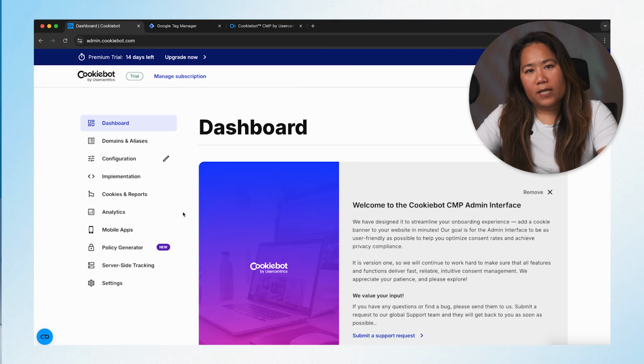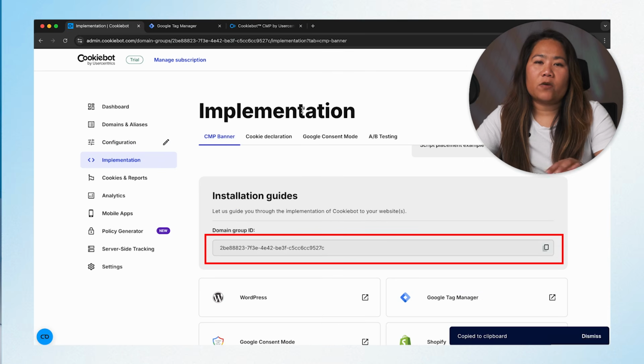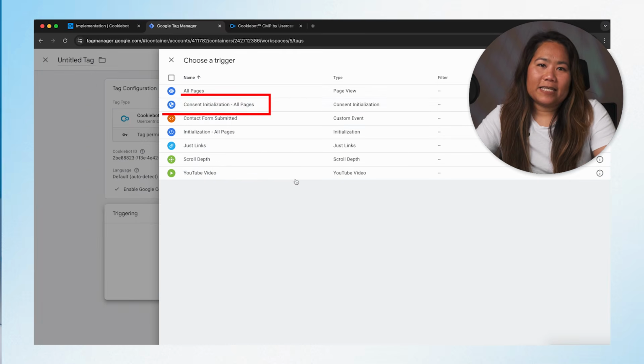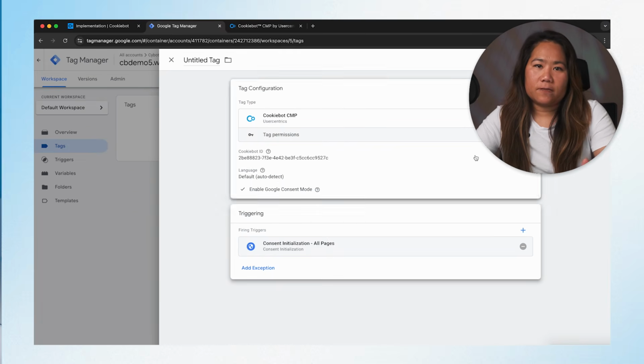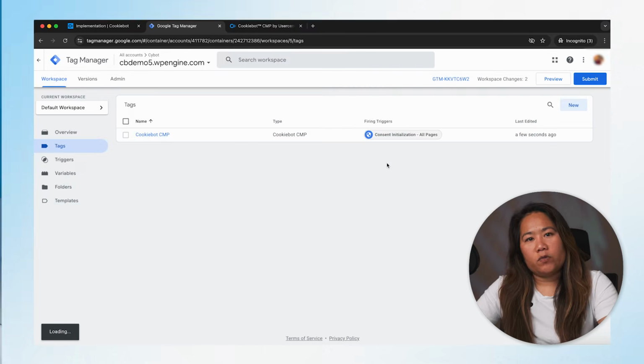Now you need your Cookiebot ID. Go to your Cookiebot dashboard, click on the implementation section and copy your ID. Paste it into the tag. For the trigger, select Consent Initialization, All Pages. This just means your banner shows up before anything else loads. Save it. That's Cookiebot connected to Google Tag Manager.